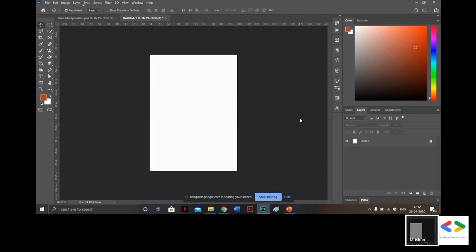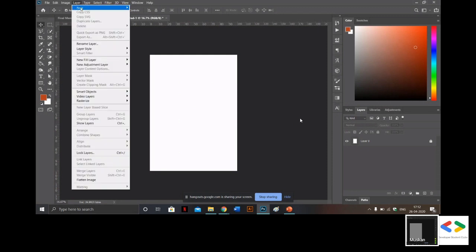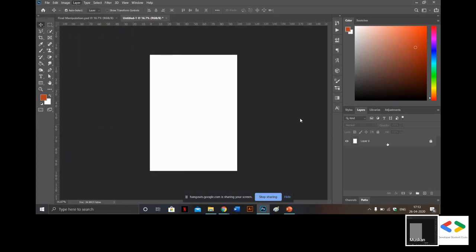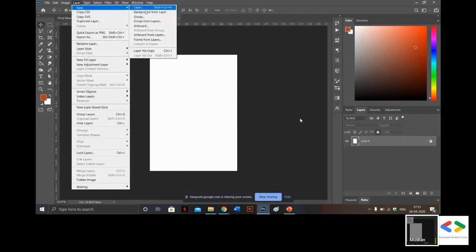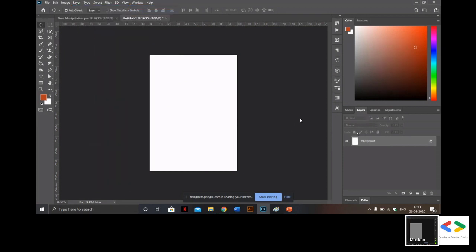So now, if I go to Layer, I will go with New and Background from Layer. First select the layer always, then go to Layer, New, Background from Layer, so that it becomes background again. When you unlock it, it becomes a normal layer. It's not a background layer. So this is what we work with, like a simple layout with a white background, nothing else.